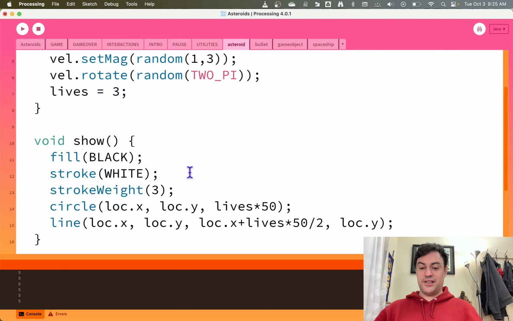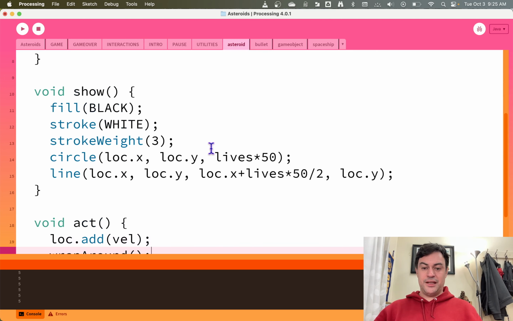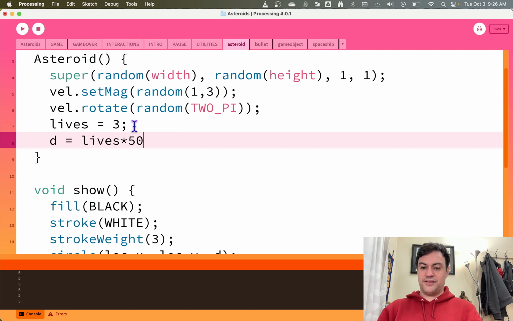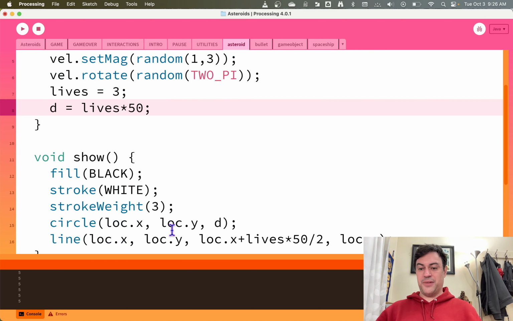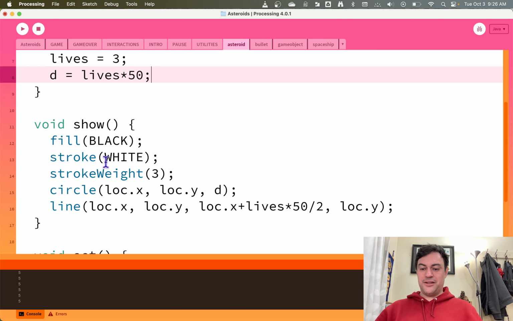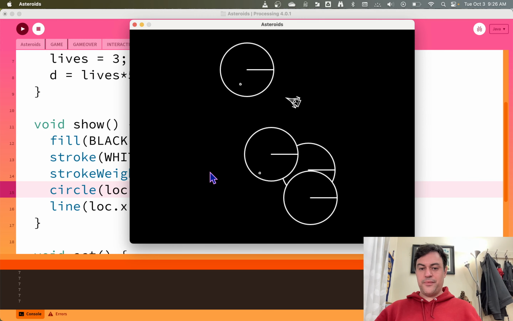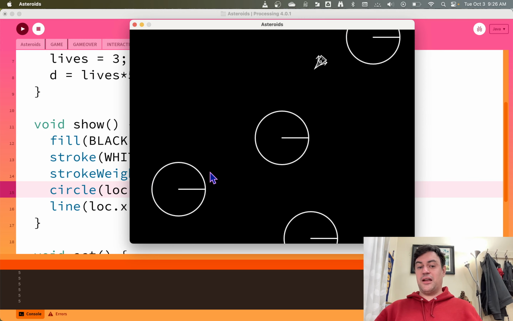Same with asteroids. I have this kind of random thing here. This is the size, lives times 50. So why don't I just set that to D? I can say D equals lives times 50. So whatever the lives are, I will be happy to be able to make that work. Okay, so let's see. I think I haven't broken anything. Yeah, everything seems to be working okay. So now asteroids know how big they are, and bullets know how big they are.